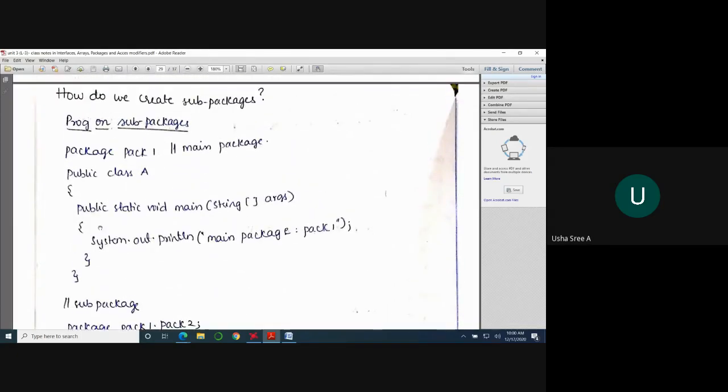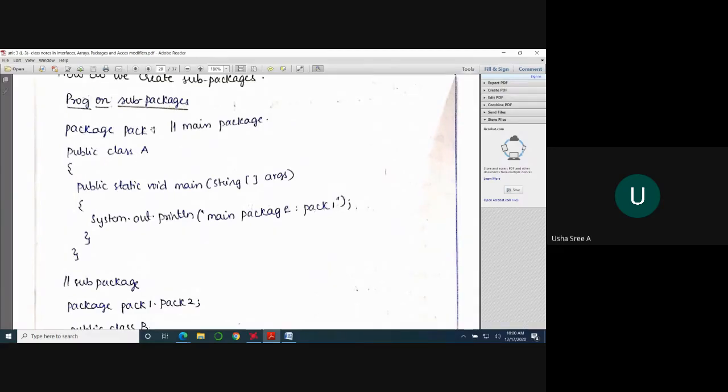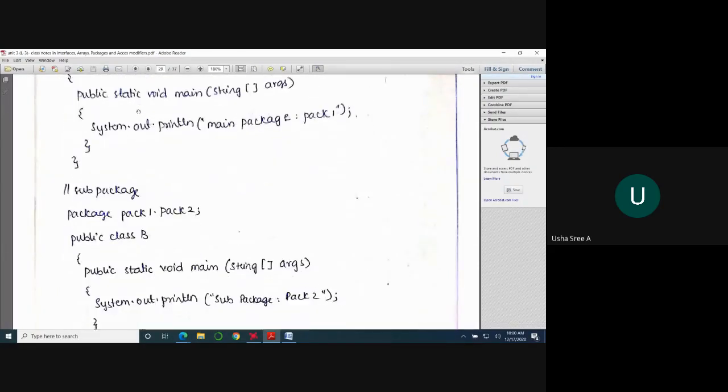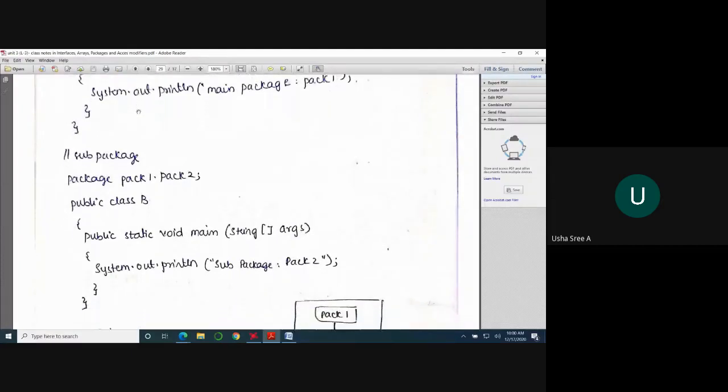Next program is on sub packages. How do we create sub packages? Take one package, pack1. Here I have written only one class, and inside that I have written the main method. This is my main package. Next, how do we create a sub package? This is the sub package syntax.